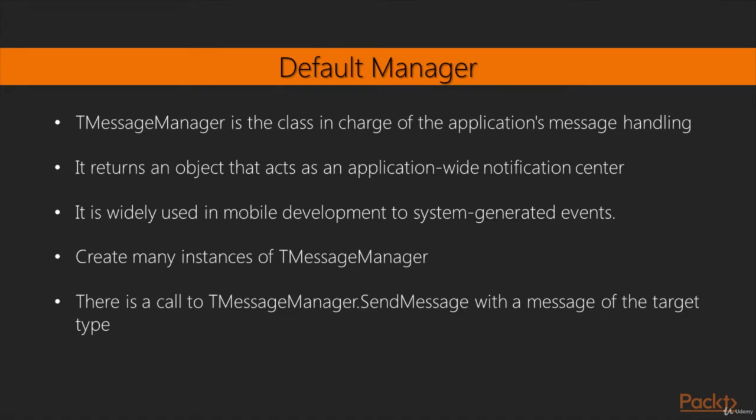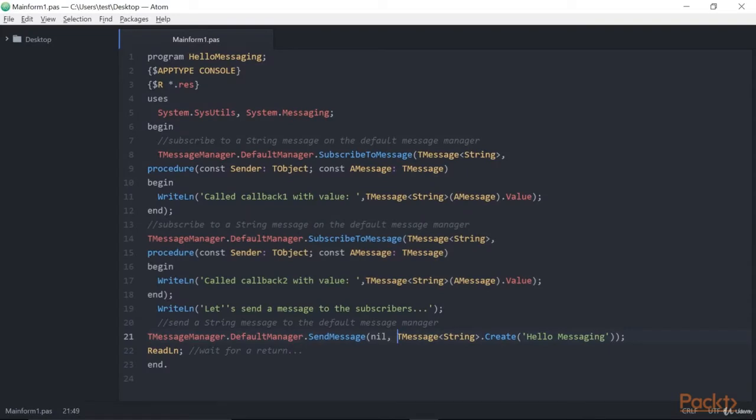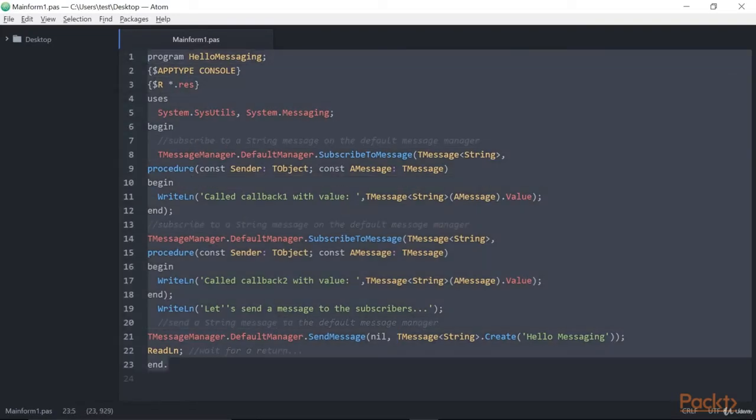After you subscribe a method to a type of message, every time there's a call to TMessageManager.SendMessage with a message of the target type, the subscribed methods are called. A simple interaction with one publisher and two subscribers is implemented in this code.